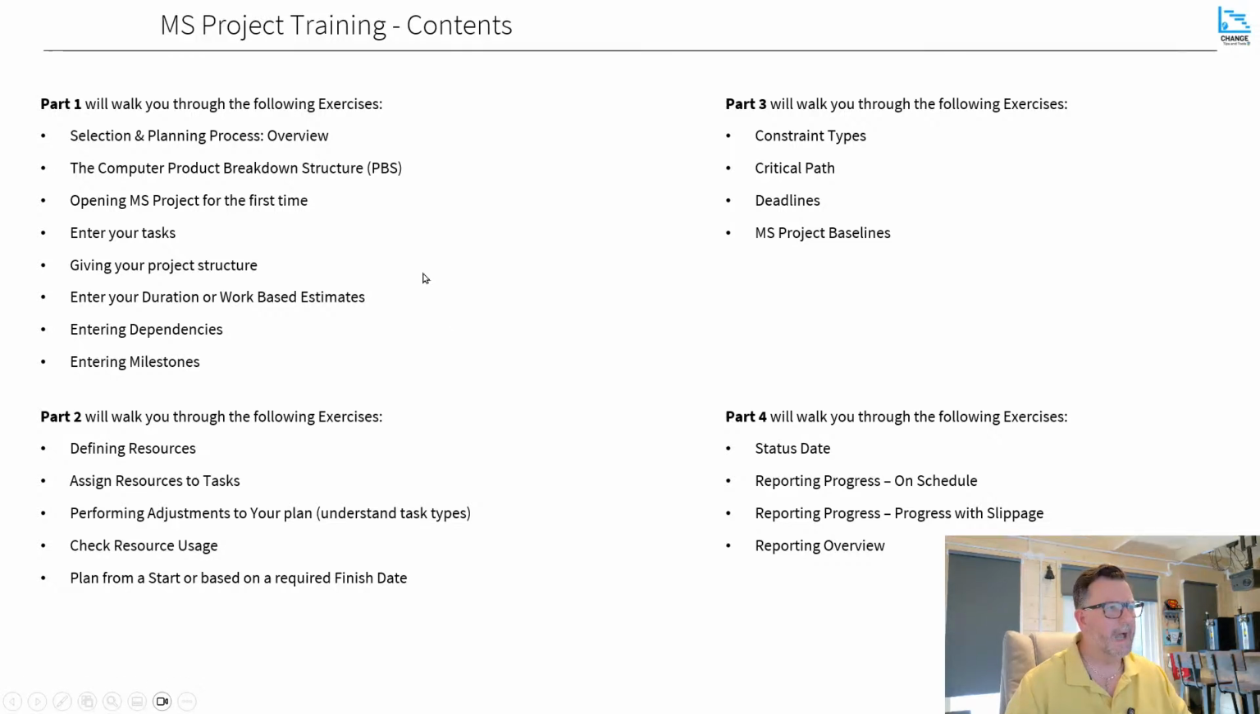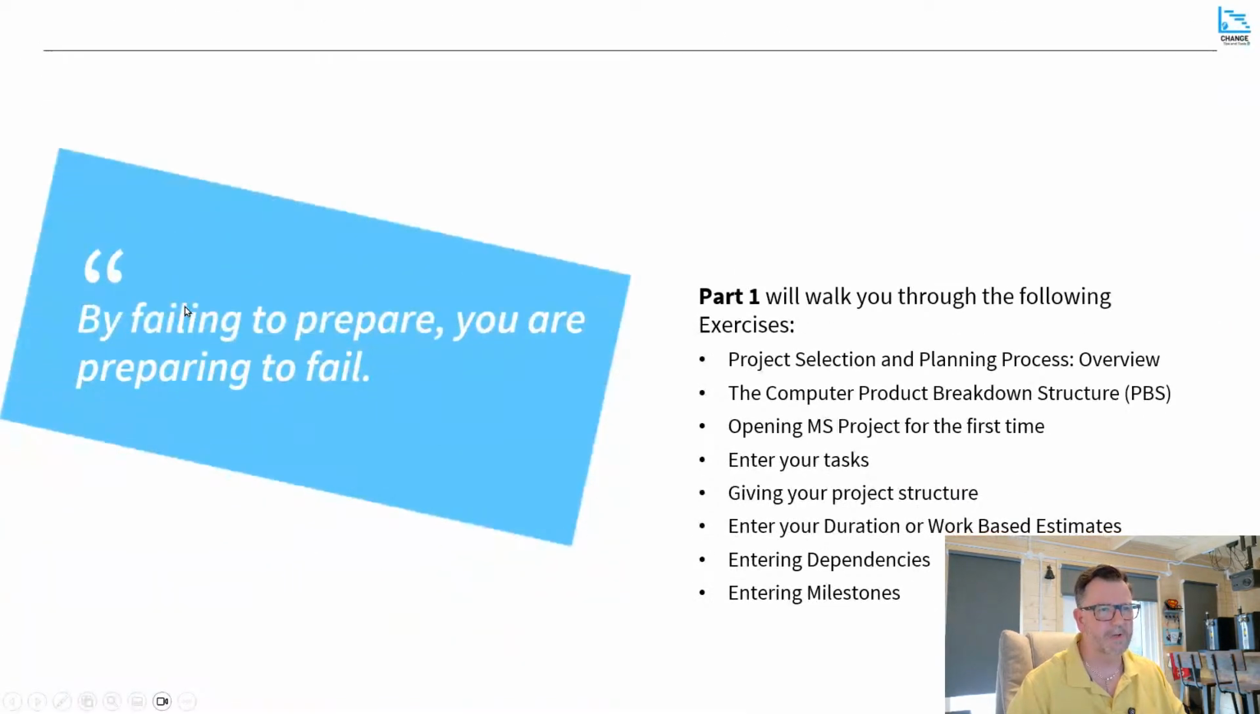Then I'll show you how to build a computer, considering that product breakdown structure and what a product breakdown structure is. We'll open up Project for the first time and so on. So this is everything we're going to do. So let's move to the next slide.